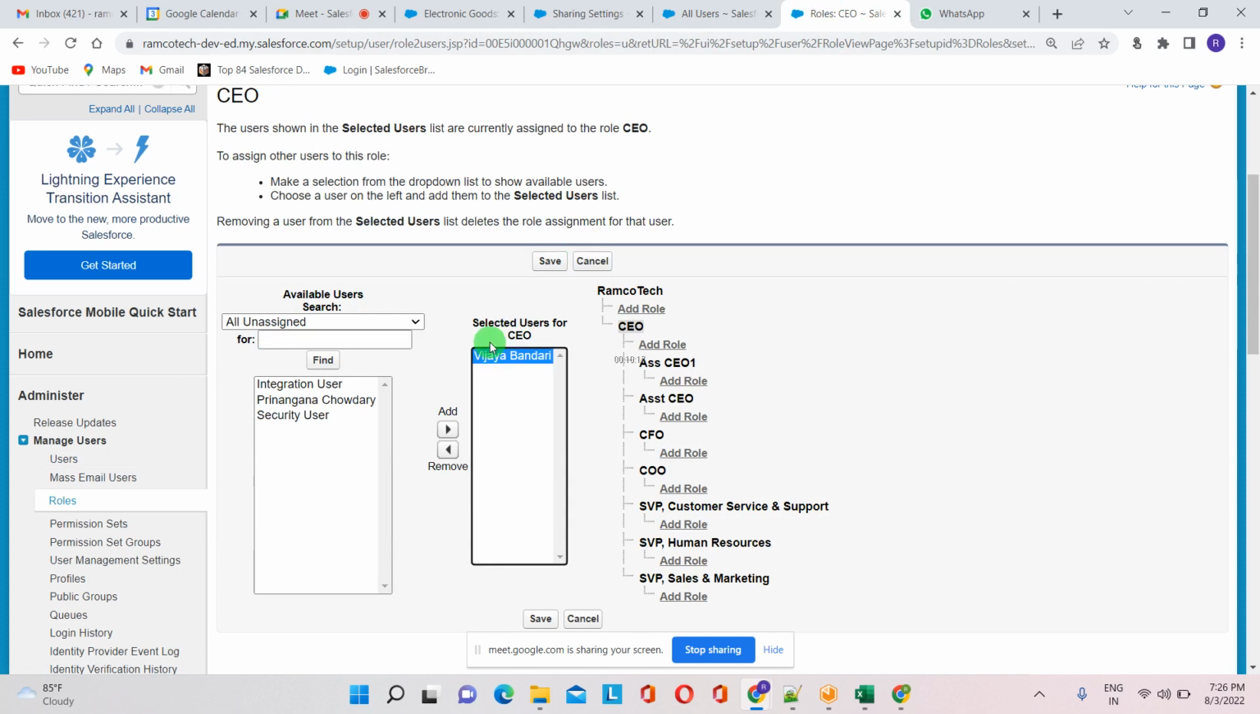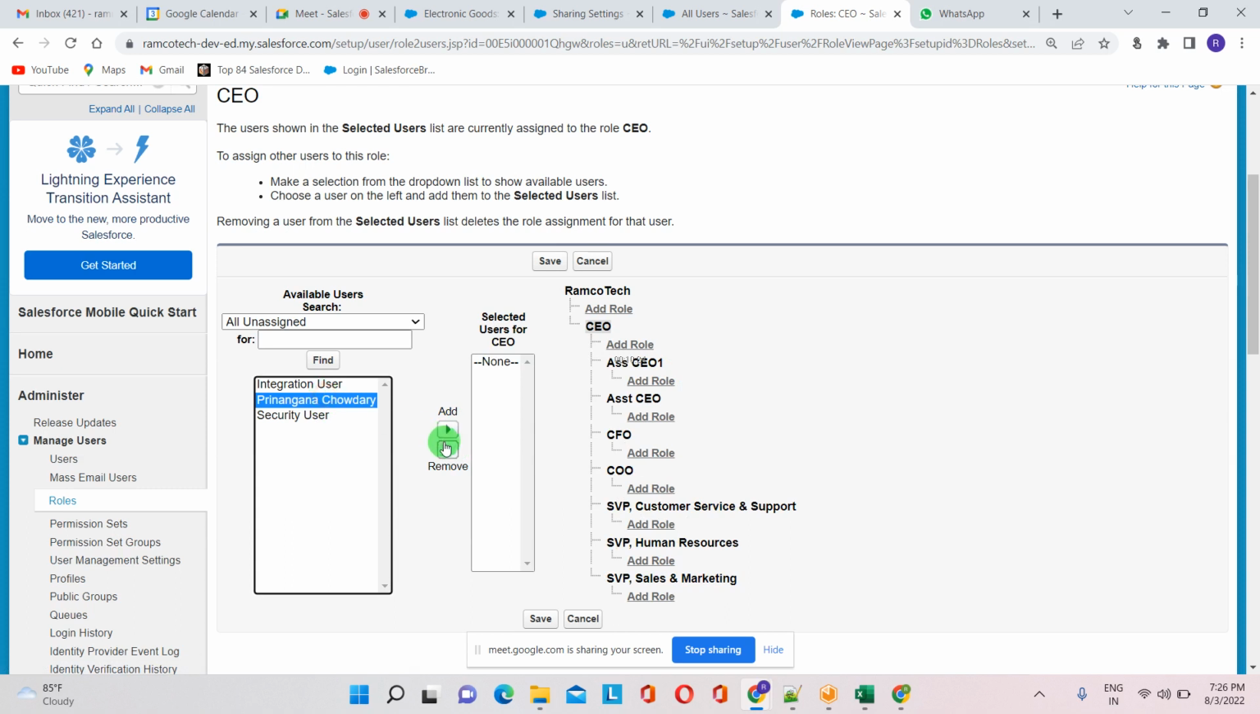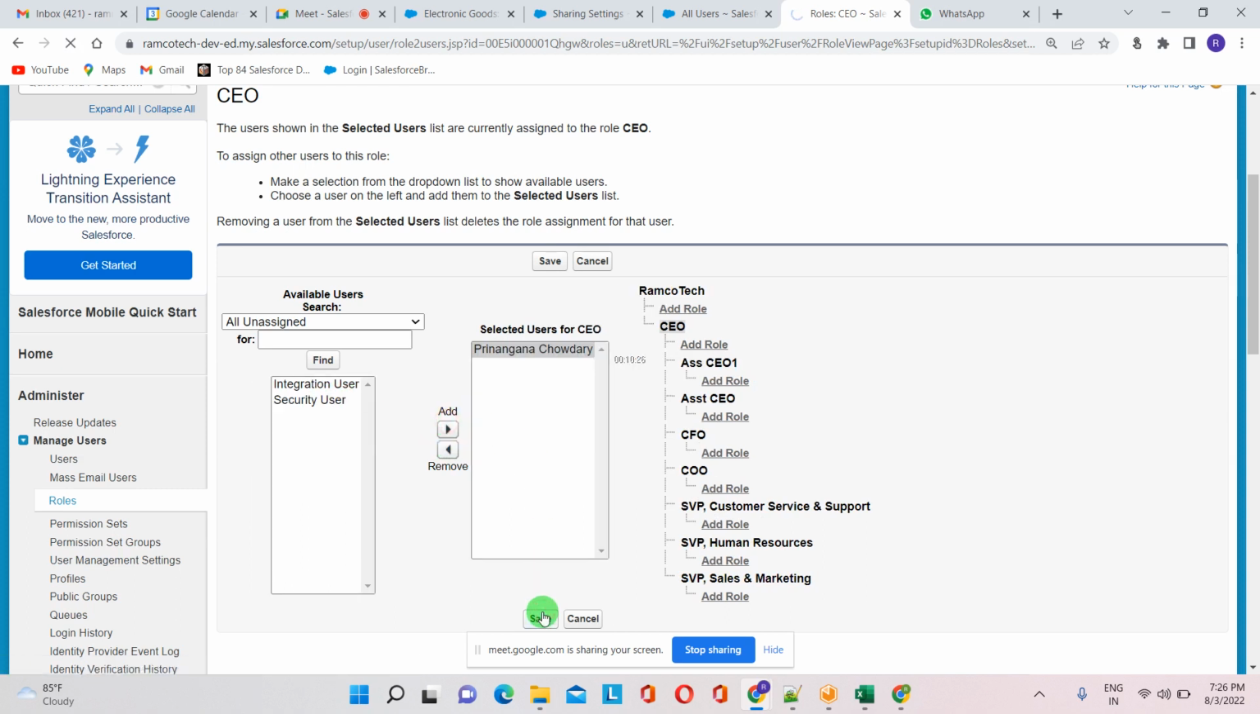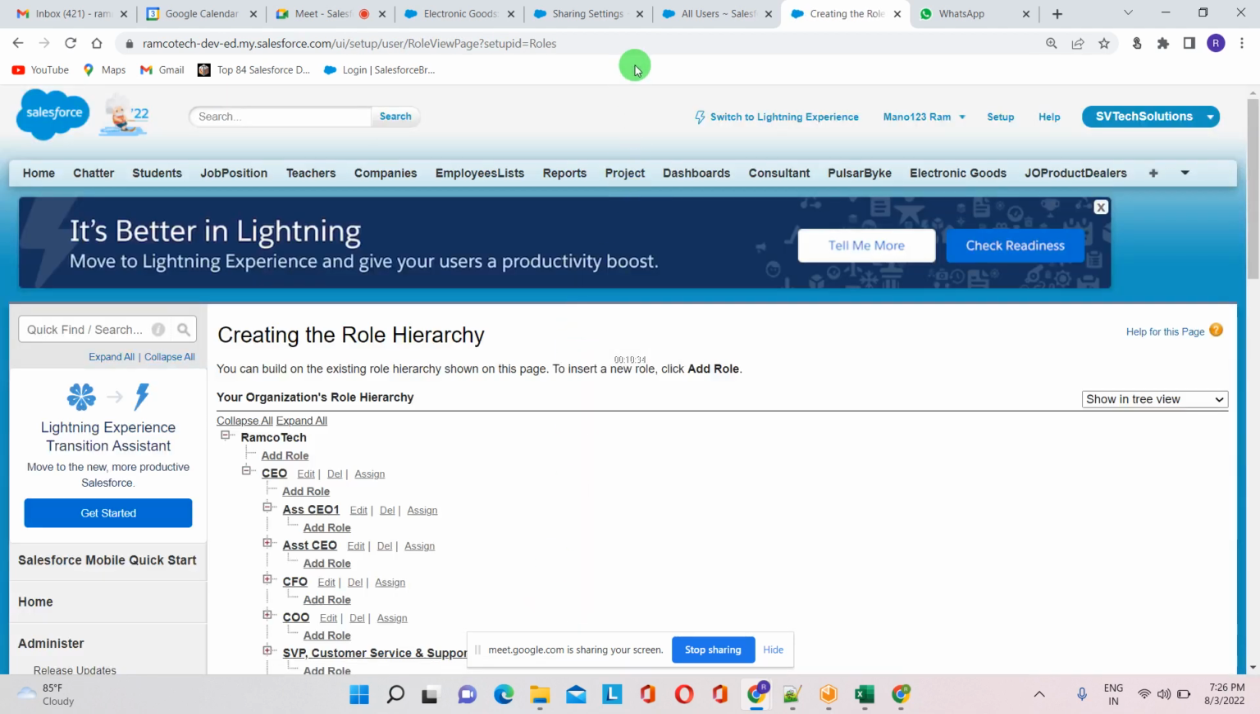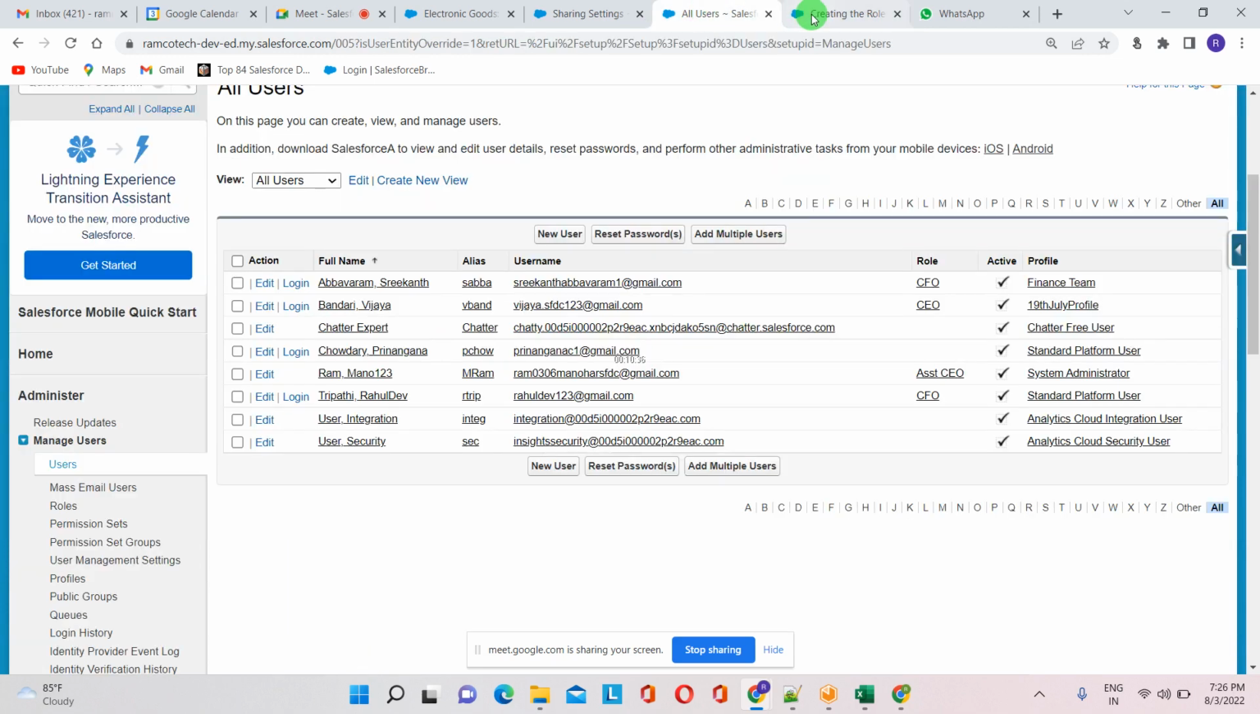Got it? In case you want to remove this person, you can remove, and I have added this one. Then I saved it. Can you show it once again? Yeah, I'll show it to you. See, earlier this person Vijaya was the CEO. Okay, I have changed it. I just refreshed it. See, now this user is the CEO. Got it?